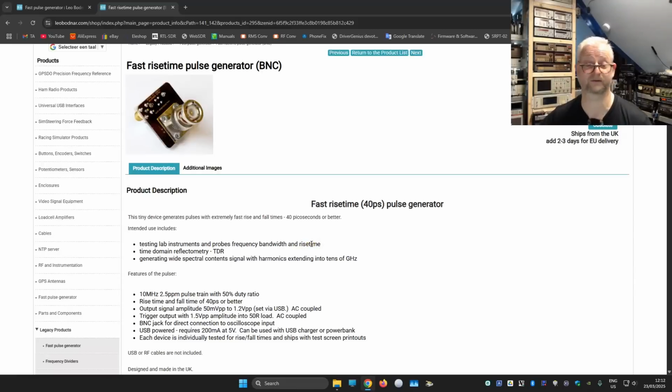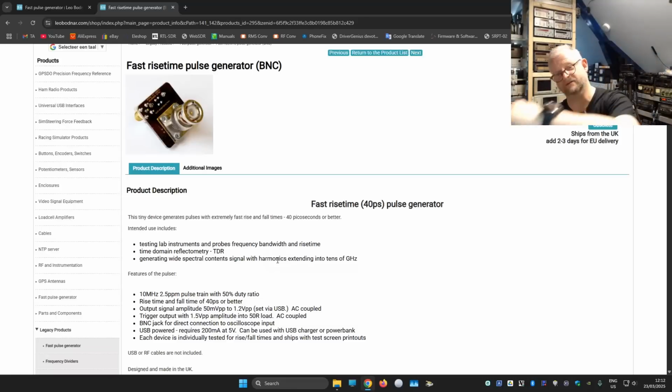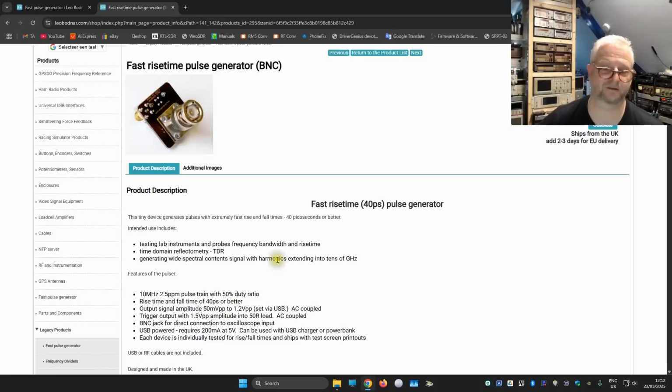and that's exactly what I use it for: to verify the bandwidth of an oscilloscope after a repair or after a hack, to see if it really does what it's supposed to do. Some people use it for TDRs, but I don't. And here they say it generates a wide spectrum with harmonics, so it's kind of a noise source, but it is harmonic, so the signal is not flat. We can see that on the spectrum analyzer, and I can show that.